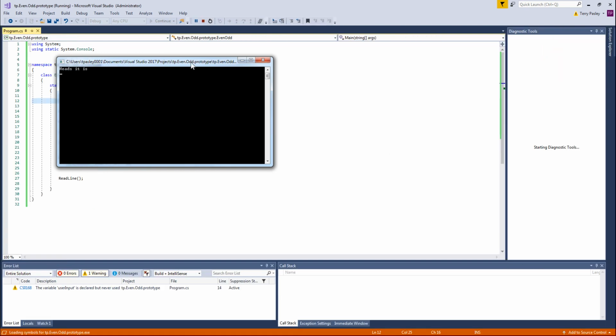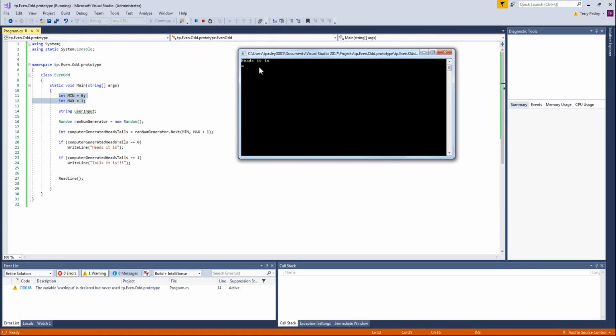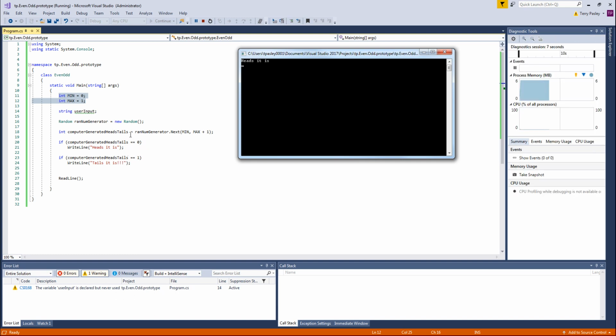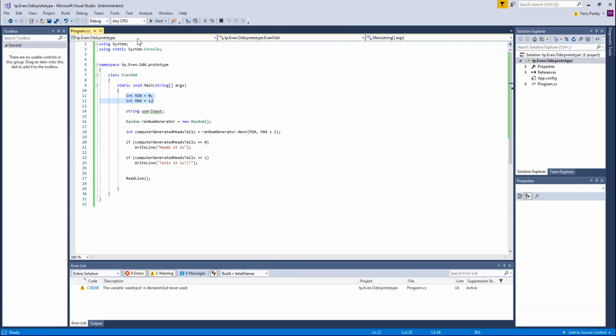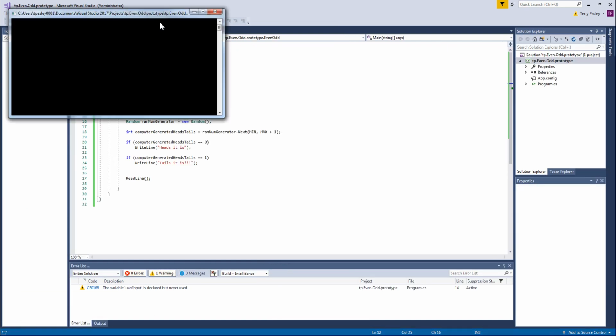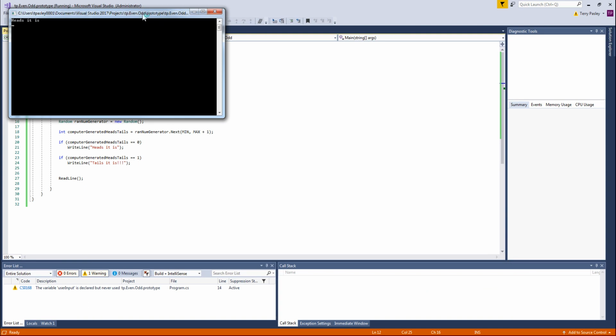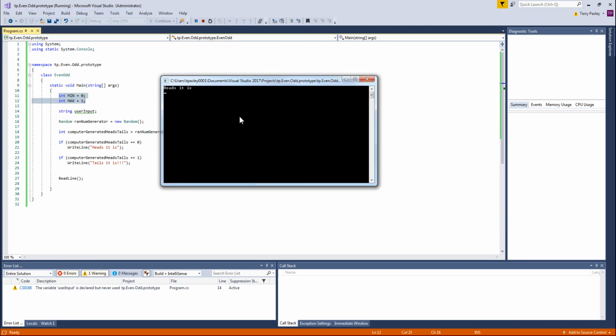So here's my console, and here's an output statement, heads it is. That indicates to me that the random number generator generated a 0. Now, this is not conclusive, at least in my mind. I'm going to run it again. Heads it is. Well, we saw that a while ago.